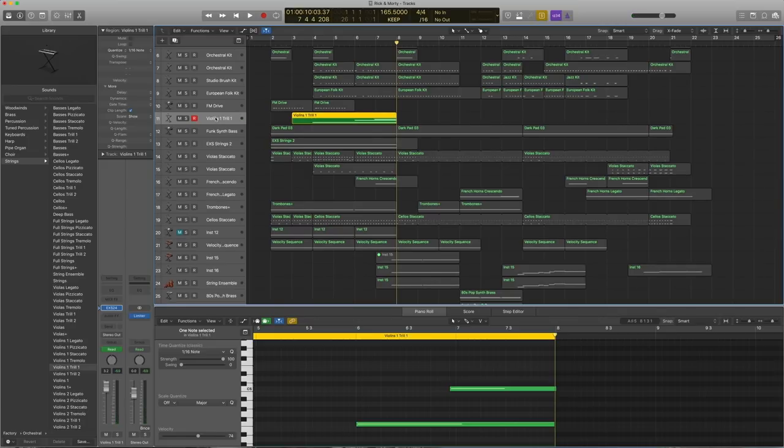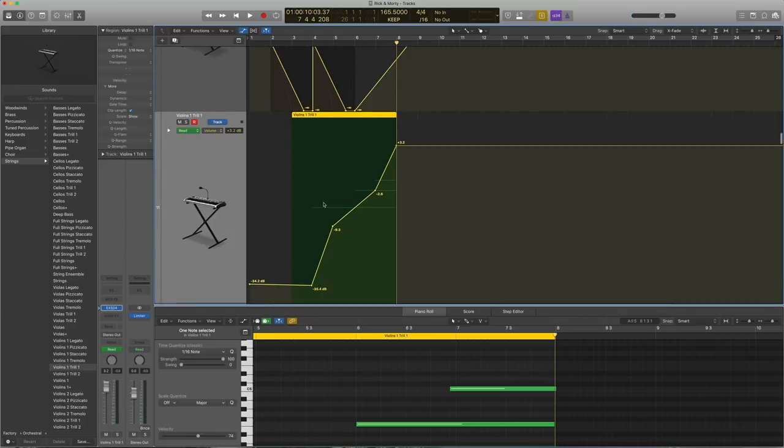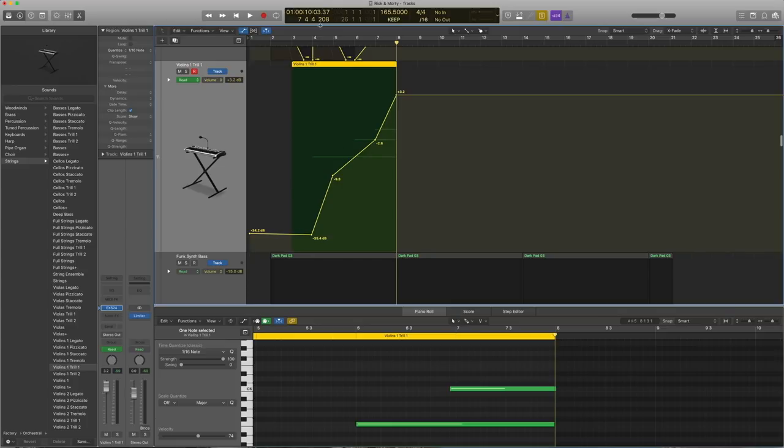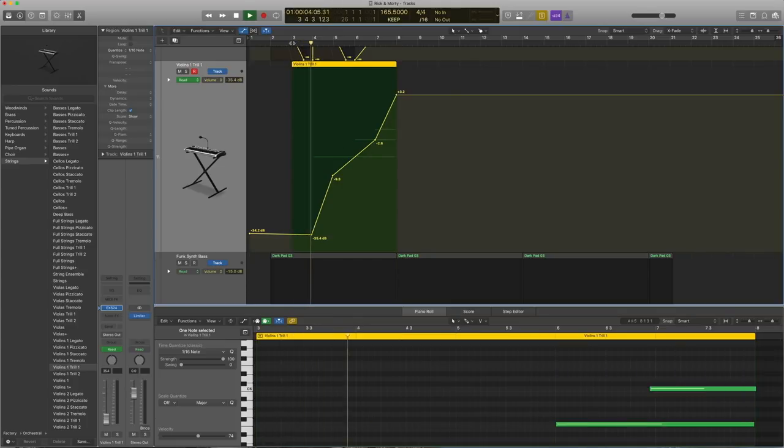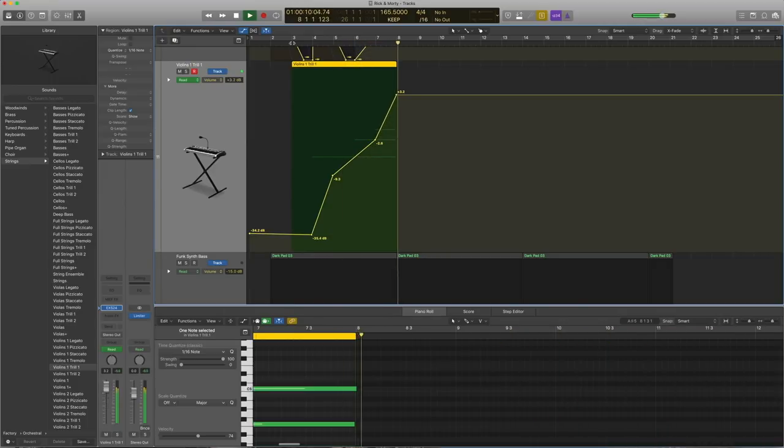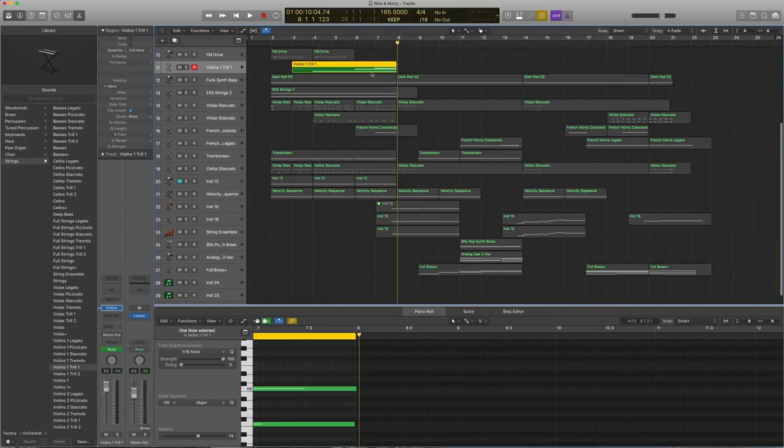And in that as well, there is automation. This is volume automation to really bring it up. Gets really loud right at the end, like FFF. And yeah, so that is violins 1.